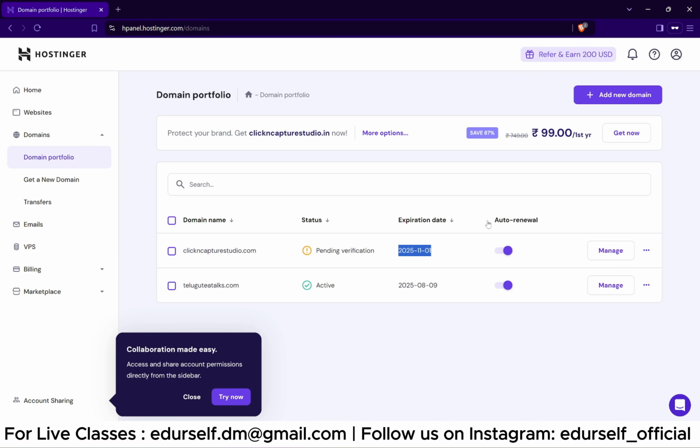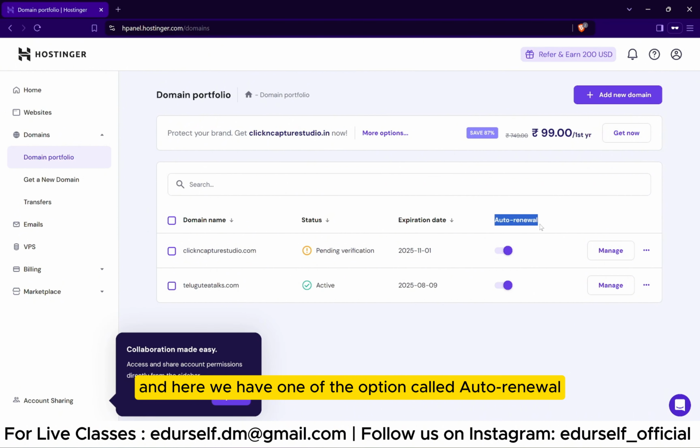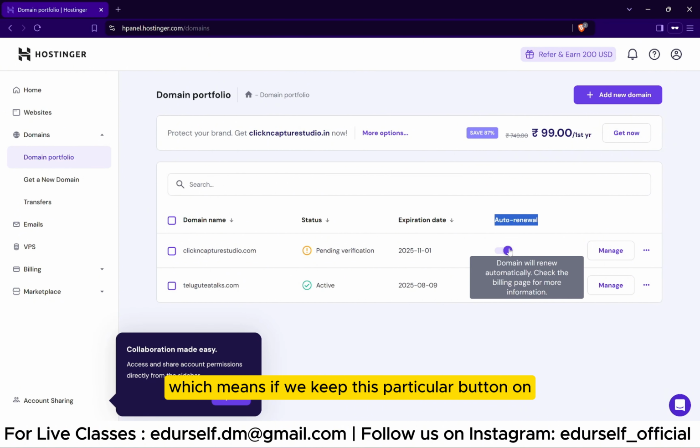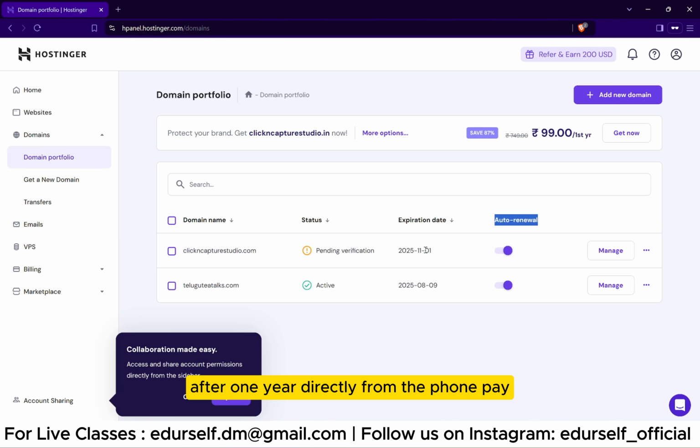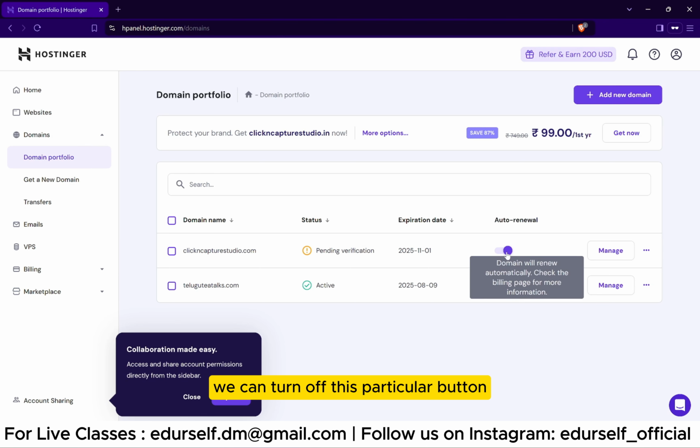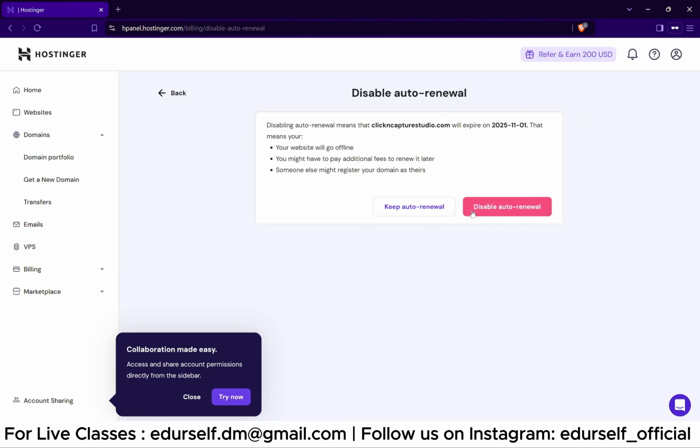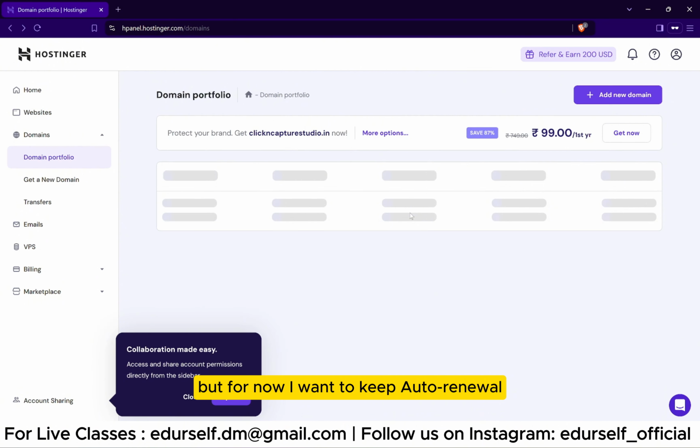from next year. And here we have one of the option called auto renewal, which means if we keep this particular button on, after 1 year directly from the phone pay they will deduct 1400 rupees as the charges. If we really do not want that to happen, we can turn off this particular button, but for now I want to keep auto renewal.